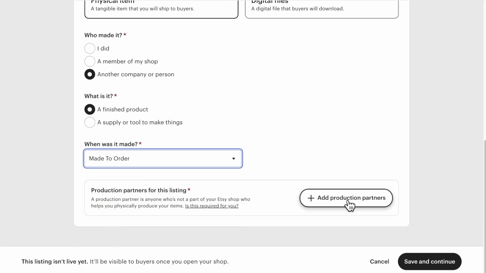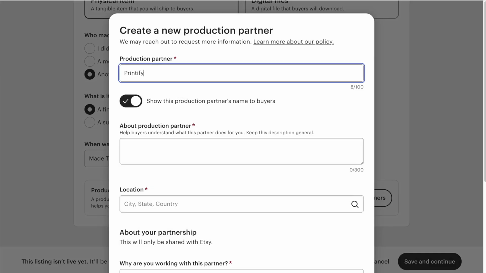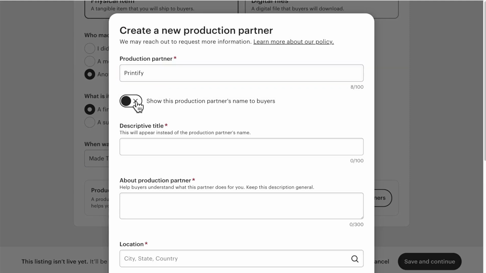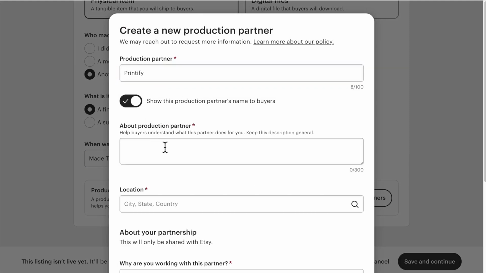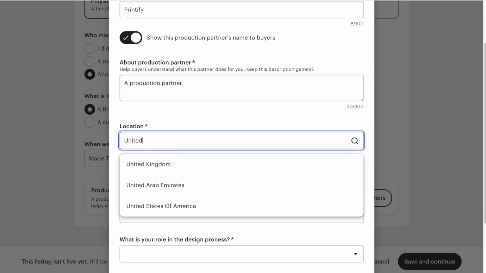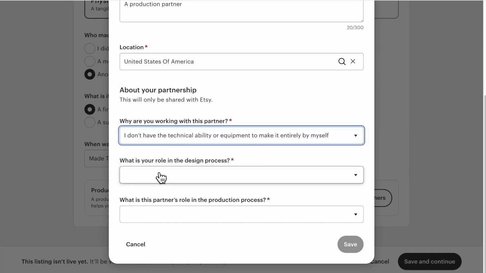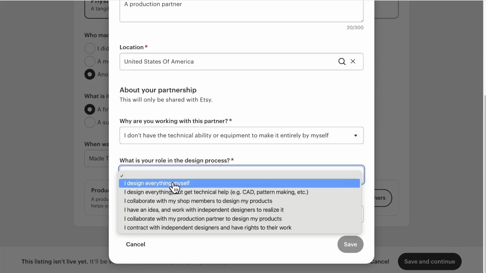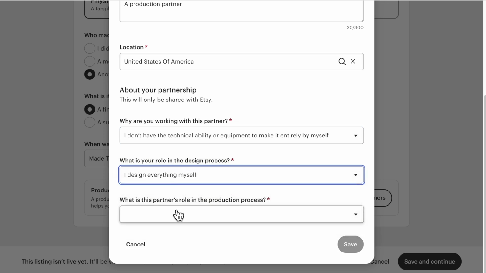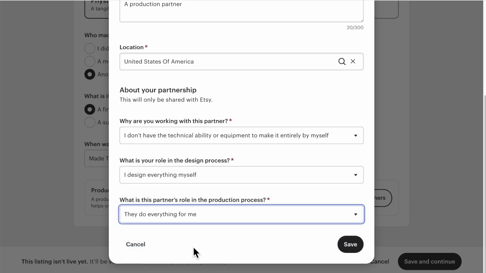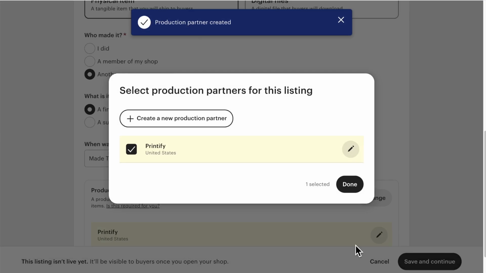You'll need to add a production partner. Enter Printify as the production partner and choose if you want to show this in your listing. Type a production partner in the description and select United States for the location. In the questions about your partnership, select I don't have the technical ability or equipment to make it entirely by myself. I design everything myself, and they do everything for me. Save, and now every time you create a listing, you'll have the option to select Printify as your production partner.